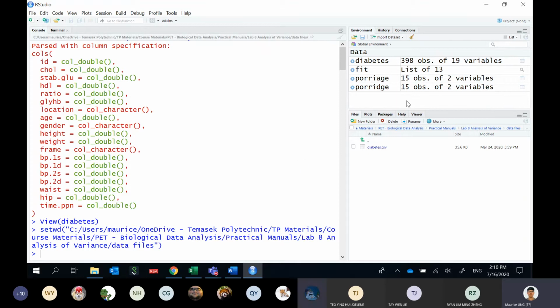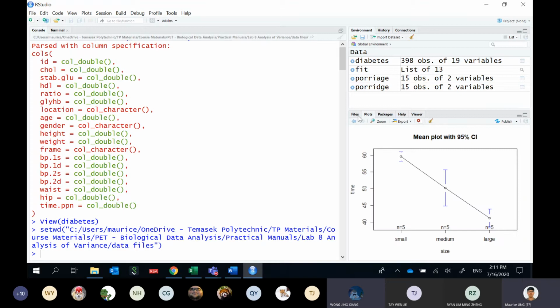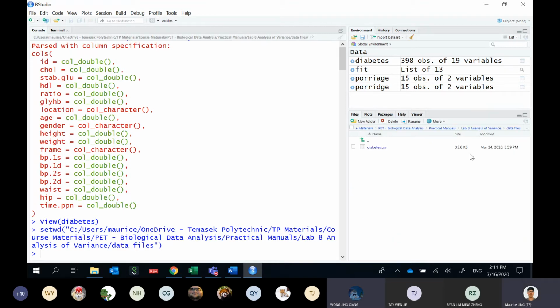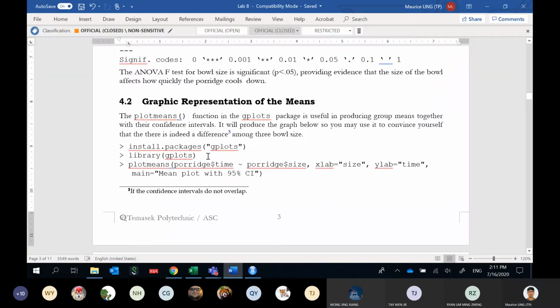Hi, Doctor. Yes, Mark. I tried to put plotmeans, but I haven't got any success. It just said error, could not find function plotmeans. Okay. Did you install? Did you do these two commands? Let me try again.